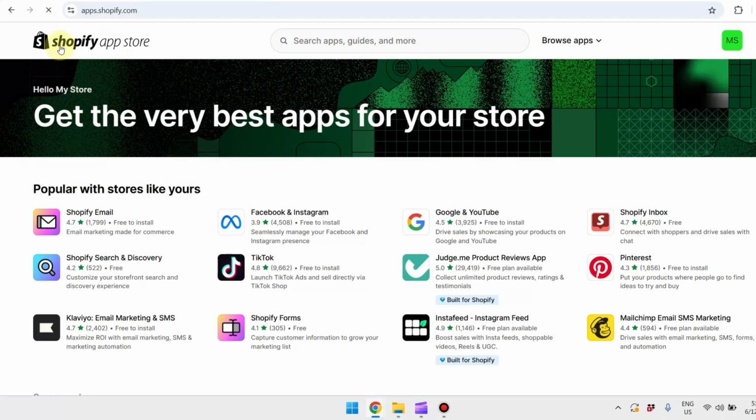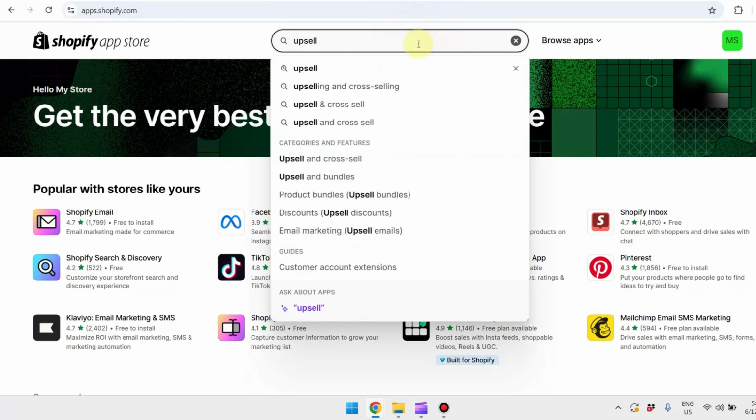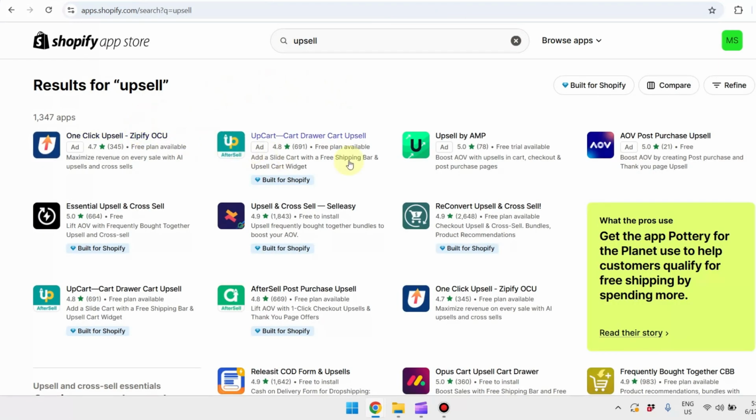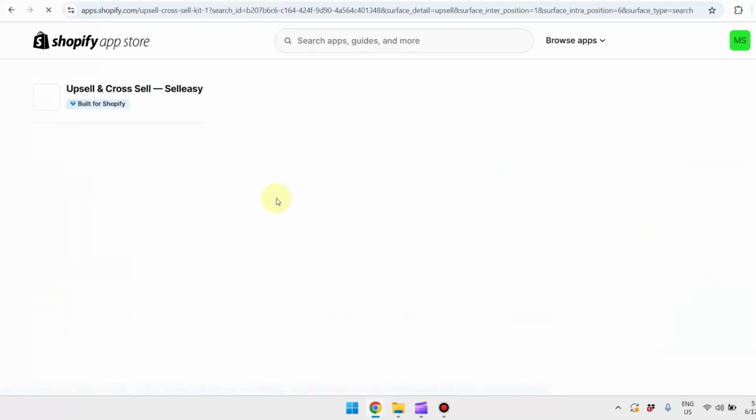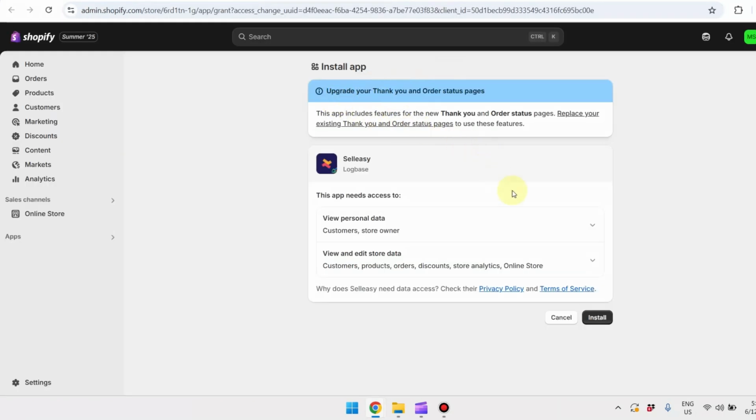You will then be redirected to the Shopify App Store and in the search bar, just type Upsell. Then press enter. So there are actually multiple options that we can choose from, but we're going to choose upsell and cross-sell. Then click on install. Just grant access permissions by clicking on install.